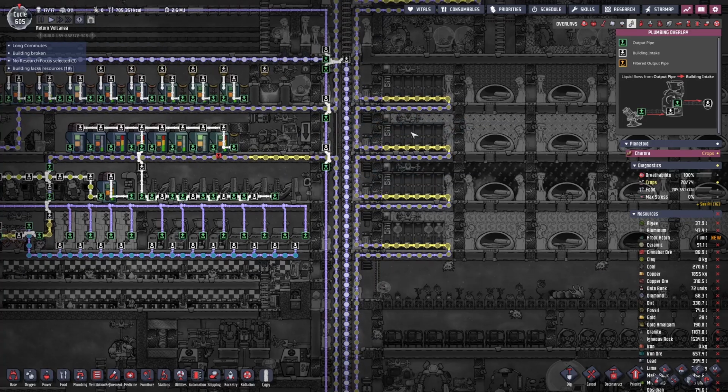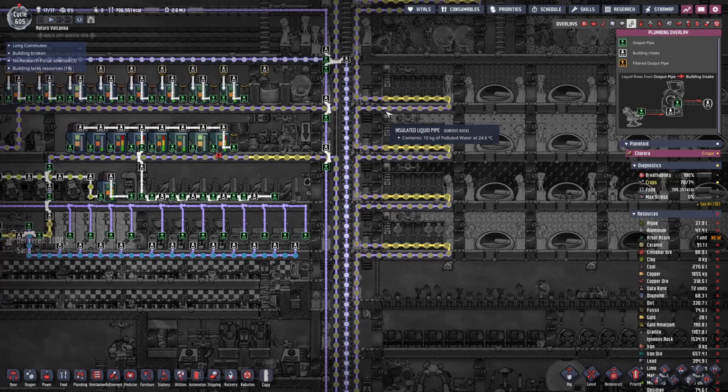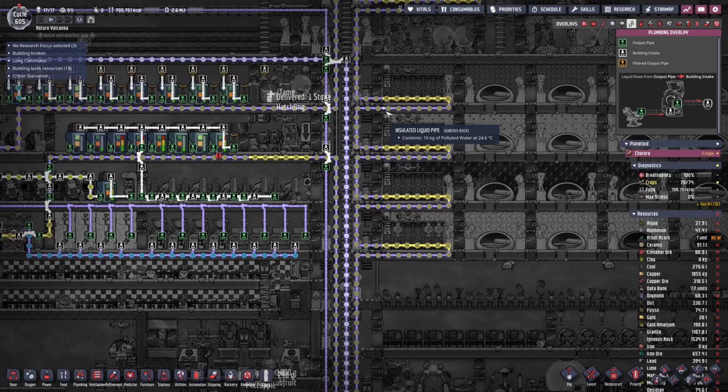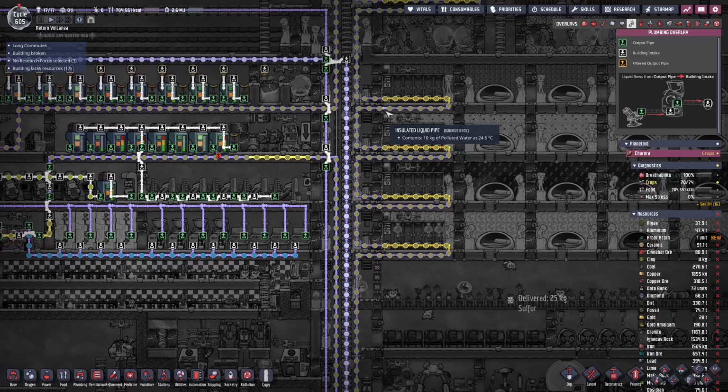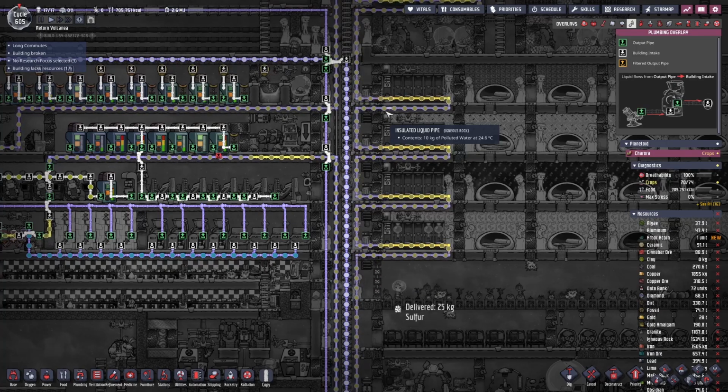Early game, the best liquid for cooling loops is usually polluted water. There's a lot of it depends when it comes to materials, whether it be liquids or solids in the early game. But for now, we're just going to say that early game cooling loops are generally done with polluted water as they have a lower state change temperature, so they're not going to freeze in the pipes and break things. That is the basics of this.